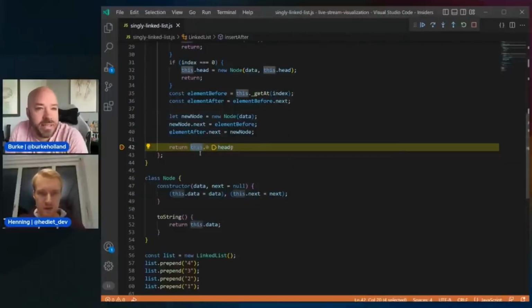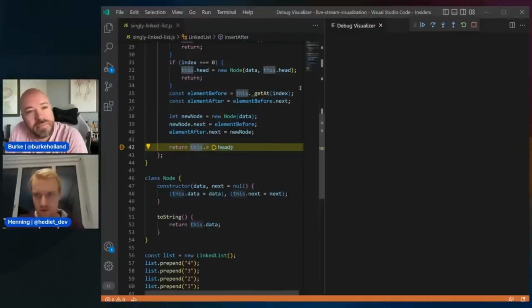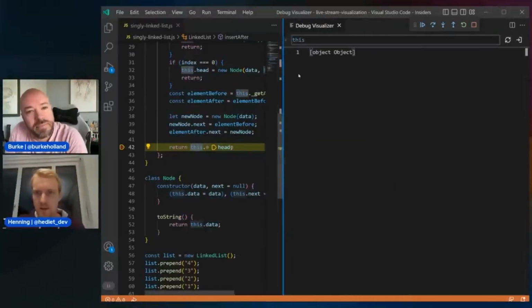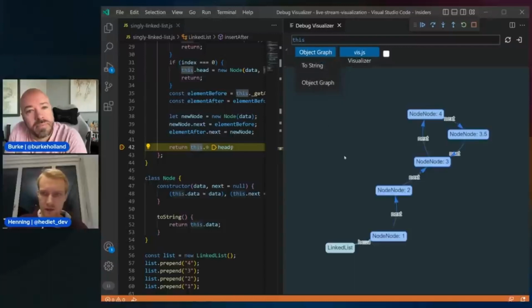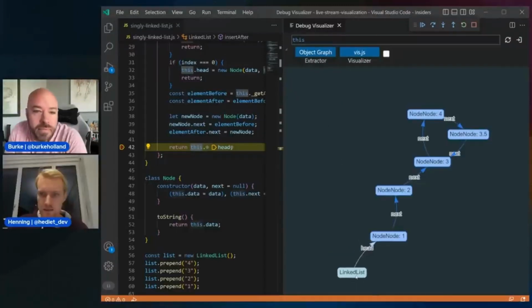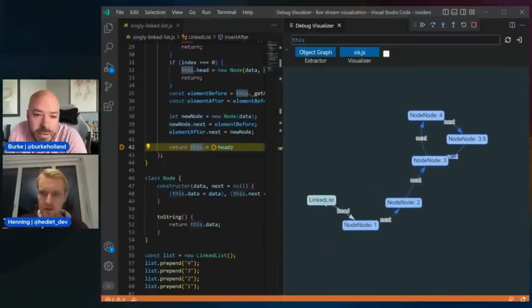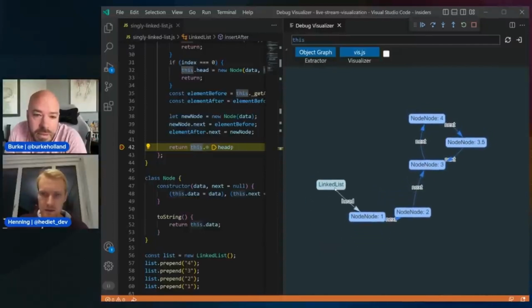So with the Debug Visualizer, you just select this, press Shift F1, and this view opens, and let's see. So by default, it uses the toString extractor, which just calls toString on the object, so it's nothing useful here. But there's another option, there's the object graph. So if we click on that, then we can nicely see that this is this linked list here, and then the head points to this node.